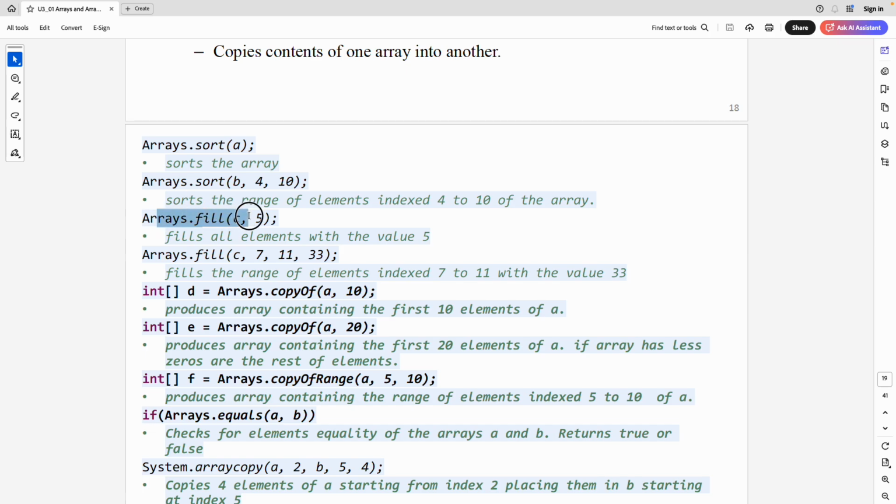So Arrays.fill, basically it takes an array and then fills all the elements with whatever value we have given. In this case it is 5. Or again, it's an overloaded function. If it takes 4 parameters, the first one is the array, and the second and the third one give this range from index 7 to 11. It fills that range with the fourth parameter, which in this case is 33.